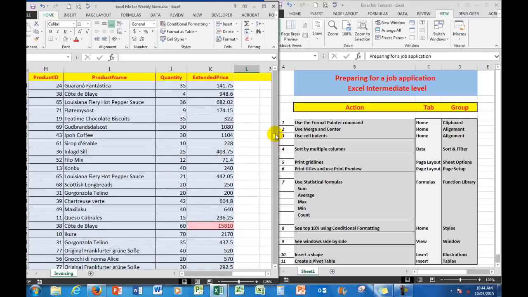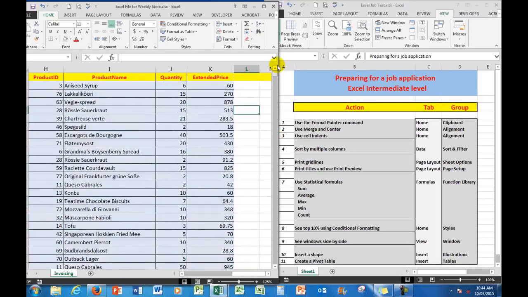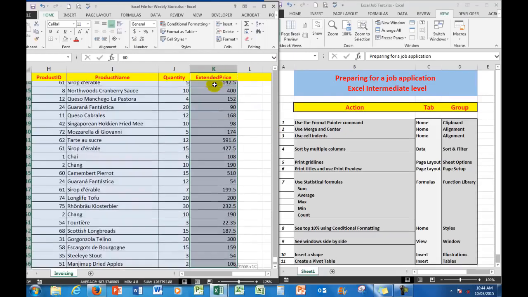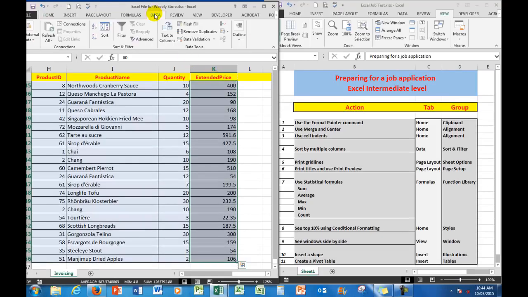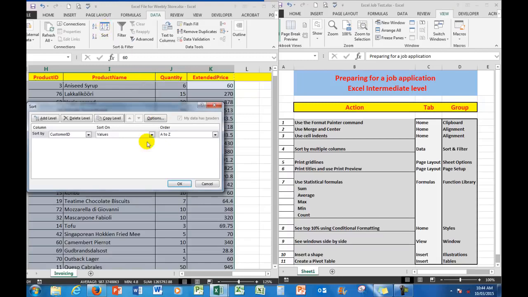Now it will be handy if I select again this column, Control Shift and drop arrow, and this time I'm going to go to the Data tab and to the Sort command, and I'm going to sort by the extended price.